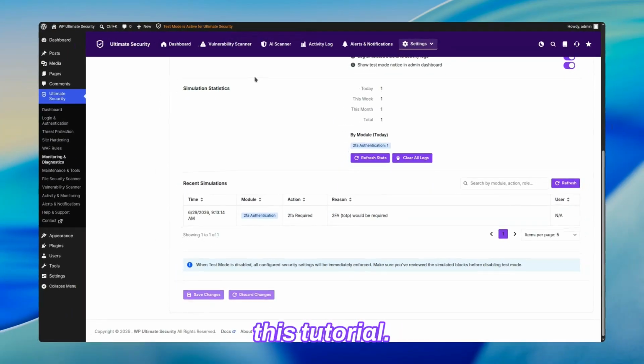That is everything for this tutorial. We successfully turned on test mode, tested a security rule, and checked our log files to see the results.